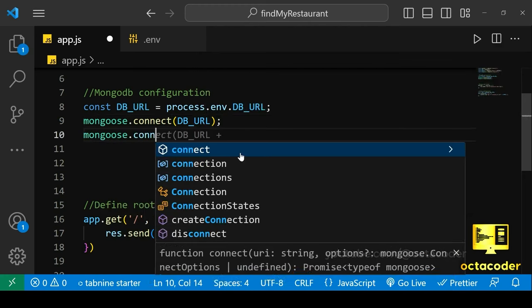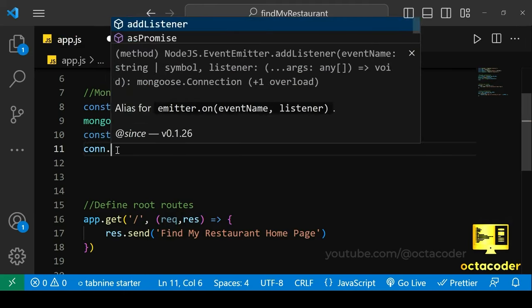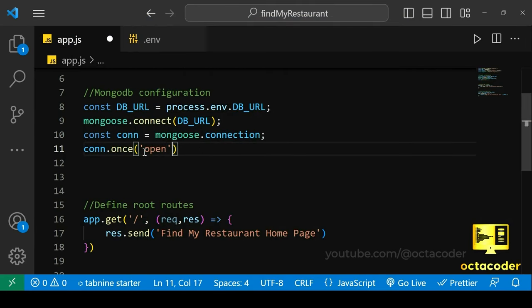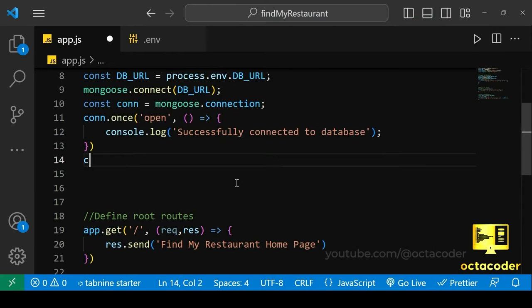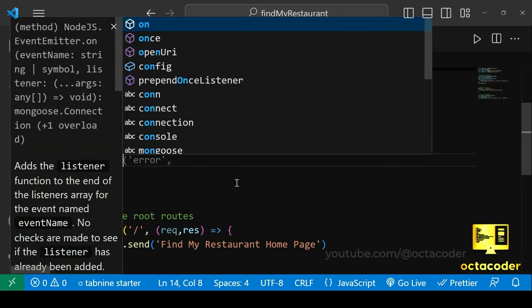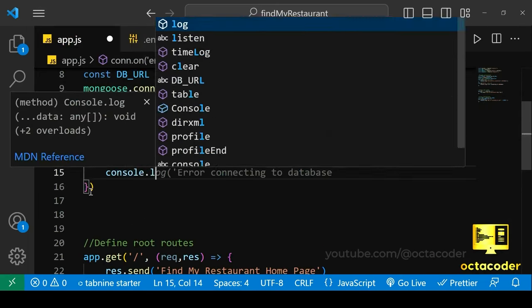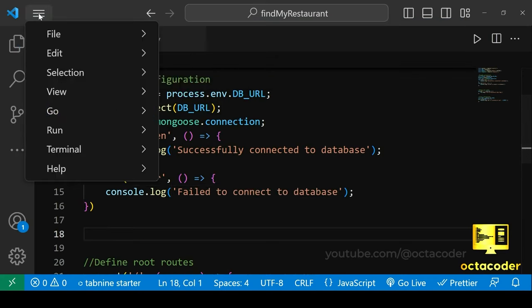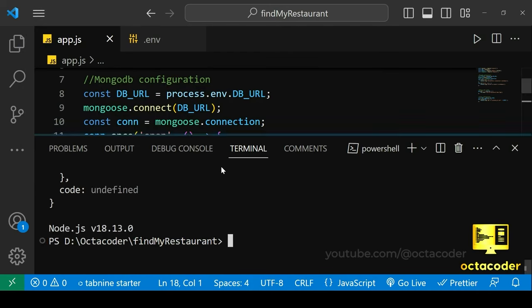Now let's create a Mongoose connection object and store it in con variable, okay. Now con.once open event on the Mongoose connection and simply log successfully connected to database. If an error occurs, then con.on error event and simply log failed to connect to database. Let's run the application again, and app is listening on port 8080, and let's wait for database connection.